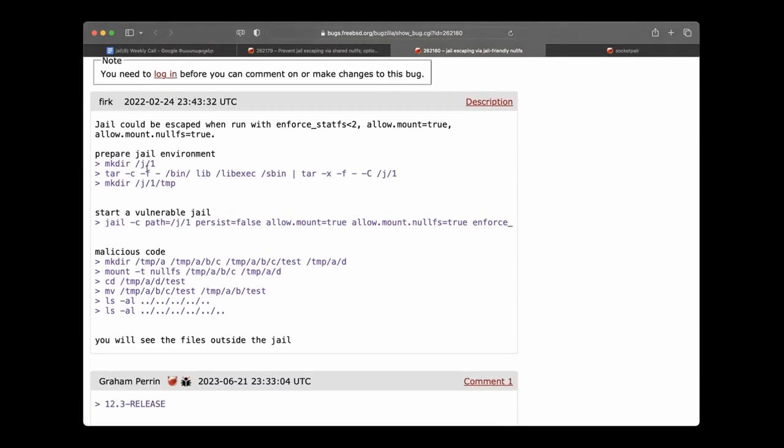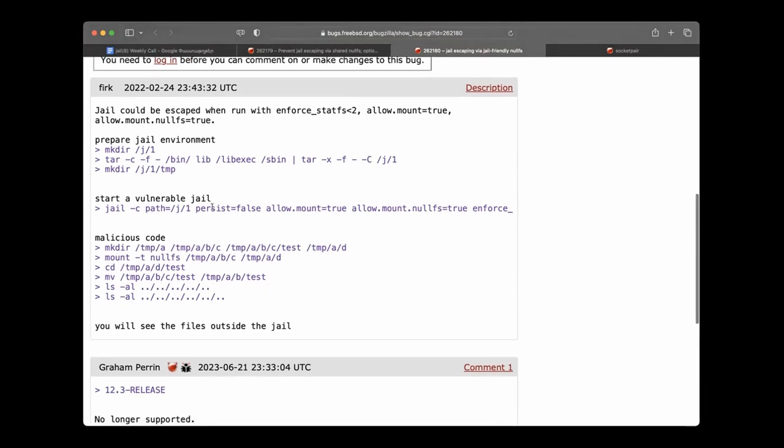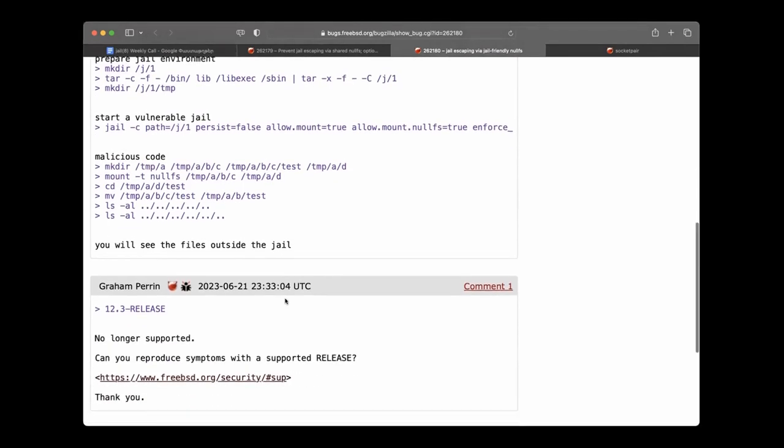So, we have mkdir j1, this is jail one, temp. We run a jail in j1, makes sense. And then inside of that, in temp: a, abc, abc test, ad. nullfs mount abc to ad. Then move abc up a directory, and it looks okay. Then you will see the fathers of the jail.